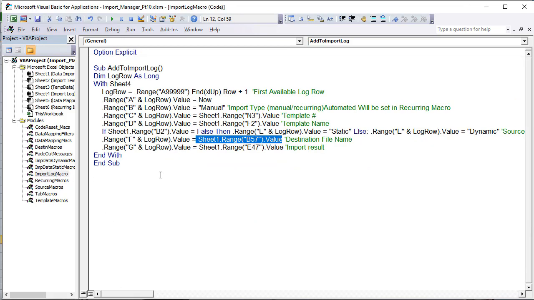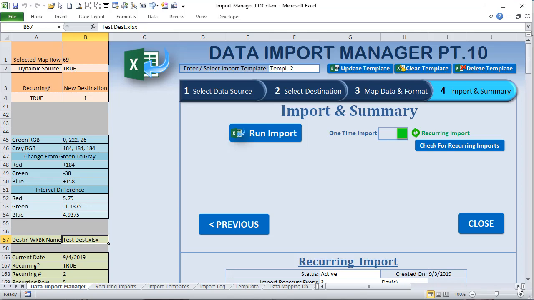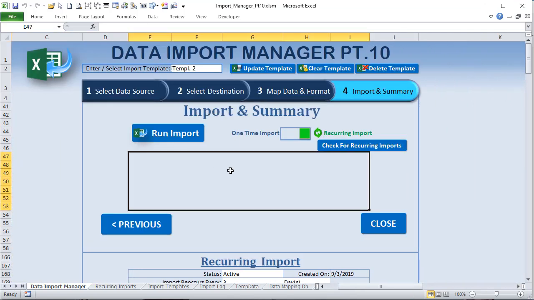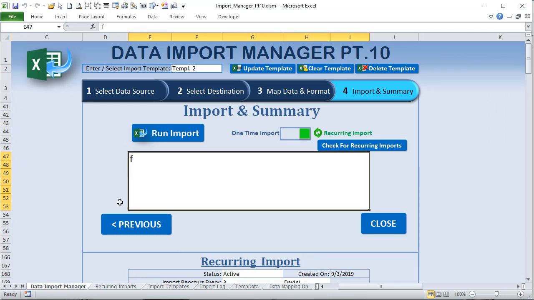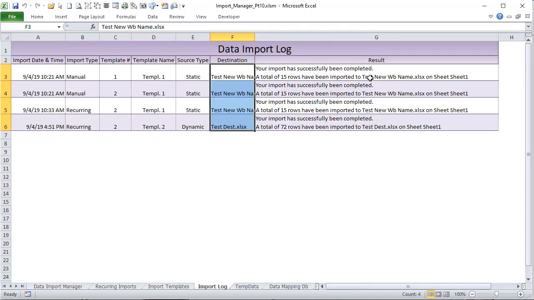Okay, continuing on. B57 contains our file name, and then the G of our last one is the import result. That's in Sheet 1 E47. The result of that import is going to go there. If we've got a lot of imports running at the same time, this cell is always going to hold whatever import ran. If there are a lot, you wouldn't see what ran, but having the import log gives us a really great idea of everything that ran. So we've got all the results recorded, so we know what ran when and what came in.